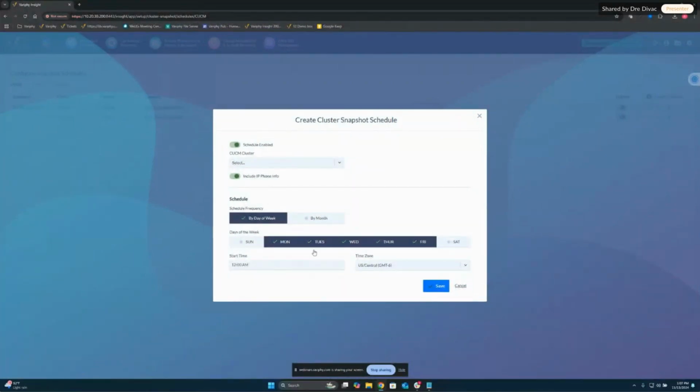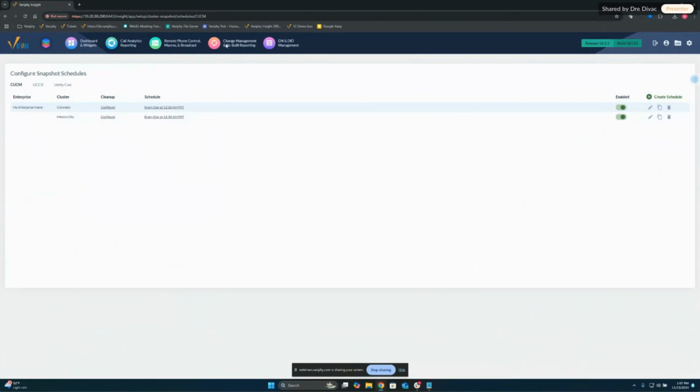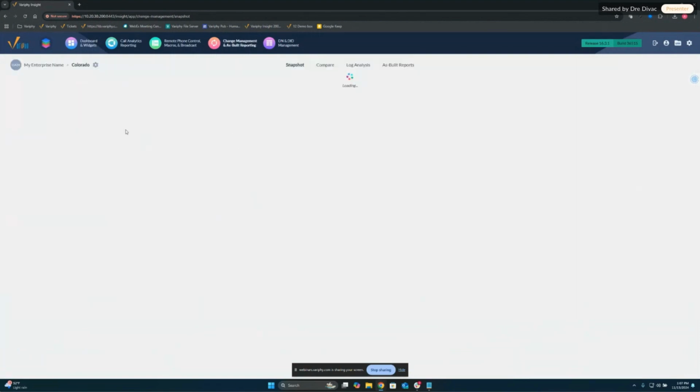that up. So each one of these is one. So if you wanted to do it twice a day, you'd set one up for 12 a.m. And then if you want to do another one at like 5 p.m., then you could just create another snapshot. But that's how we get to have all of these snapshots that we're looking at.